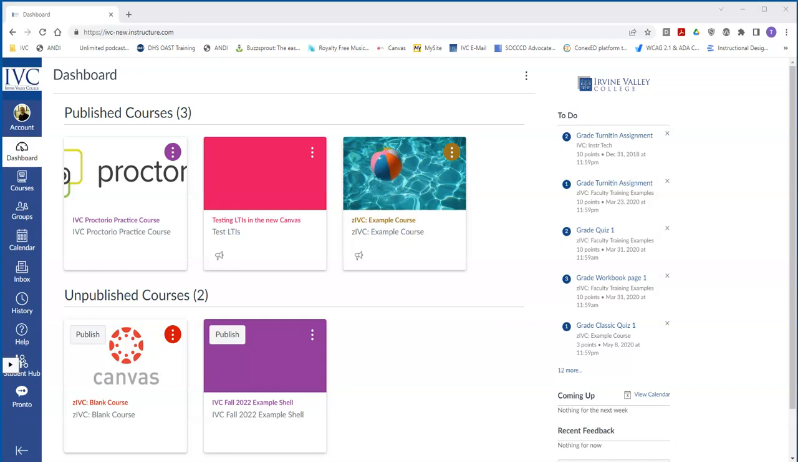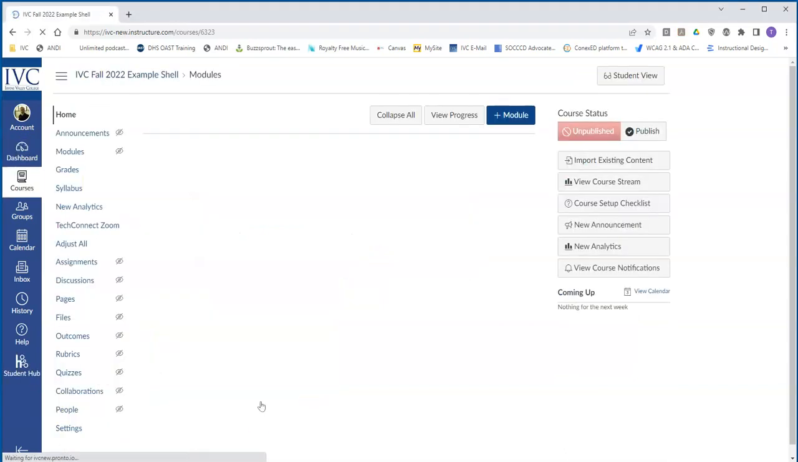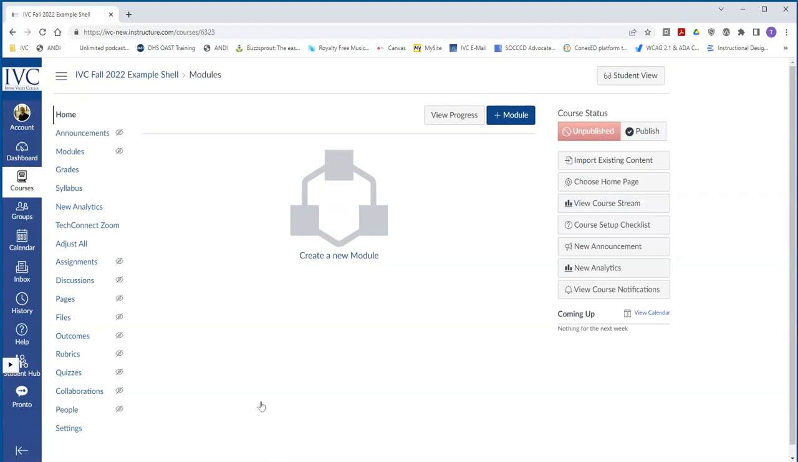When you're wanting to go into your course for the first time and get things set up, you'll notice that in your dashboard you have a published courses area and an unpublished courses area. You can simply click on the course that you want to go into. And in this course, you now have settings that you can create. So this is the initial page of your course.